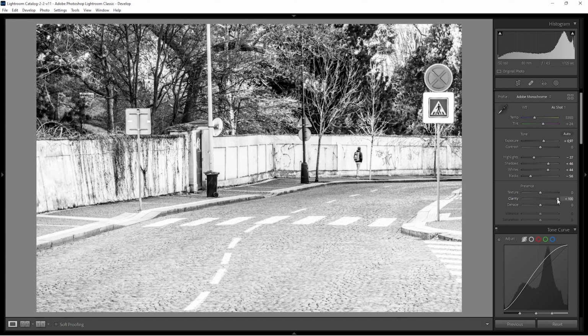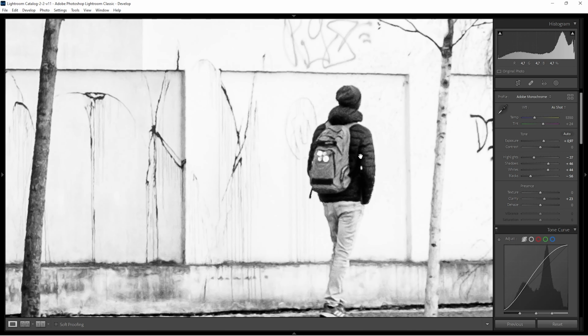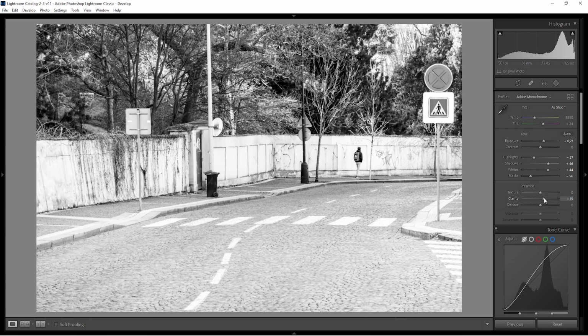Use it with caution. I would say that you should probably never go higher than 40, and probably closer to somewhere around 10 and 25. I think I will go for 25 in this case. Yeah, somewhere around here.